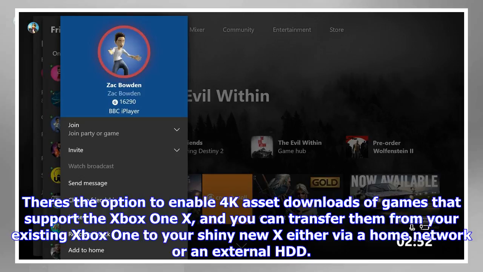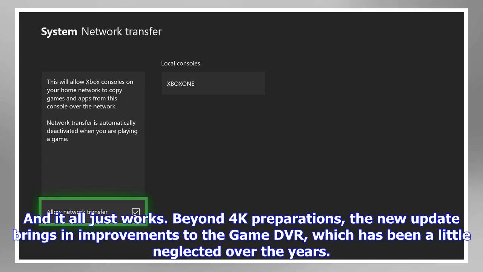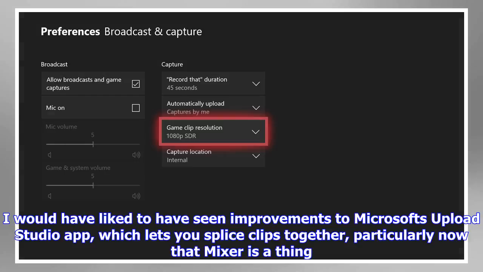There's the option to enable 4K asset downloads of games that support the Xbox One X, and you can transfer them from your existing Xbox One to your shiny new X either via home network or an external HDD. And it all just works.